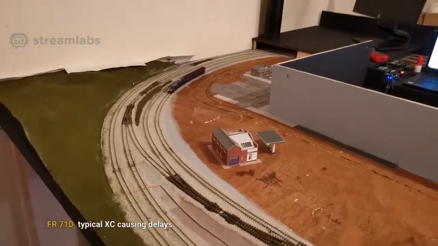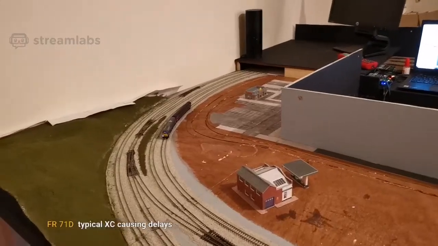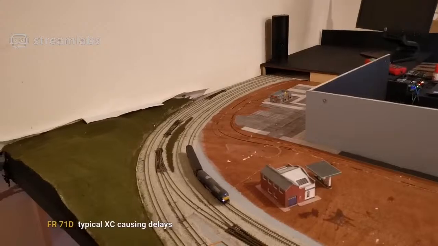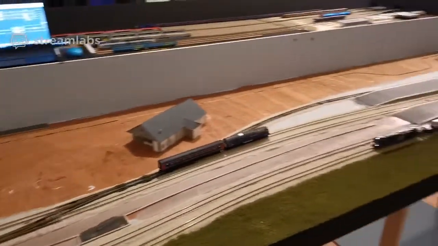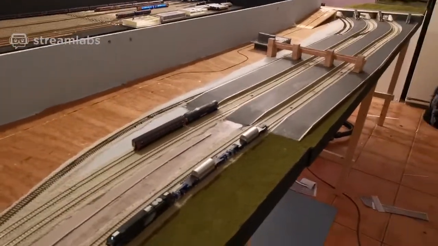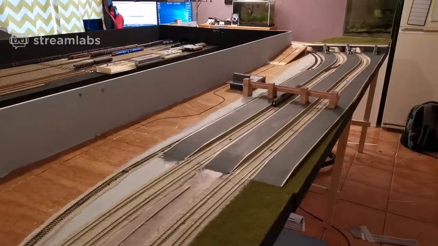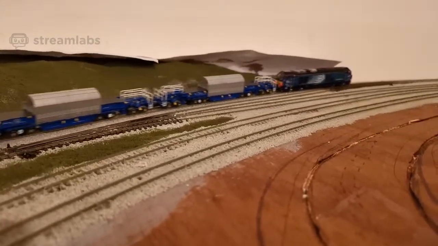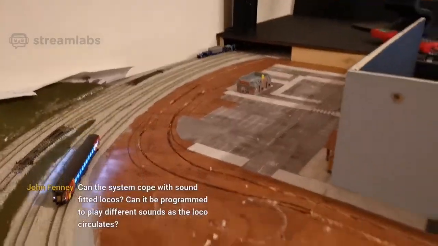Yeah, typical cross-country causing delays, absolutely. I remember back when they were all Valenta HSTs, and they used to fail everywhere. And you'd have a cross-country train coming in like 2 hours late, constantly. Here goes our nuclear train again, with our brilliant Revolution locos, stupidly priced but brilliantly made.